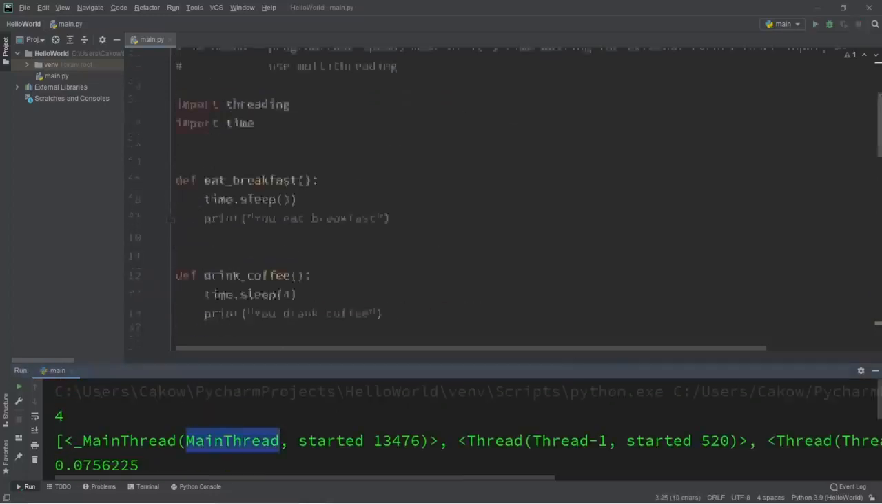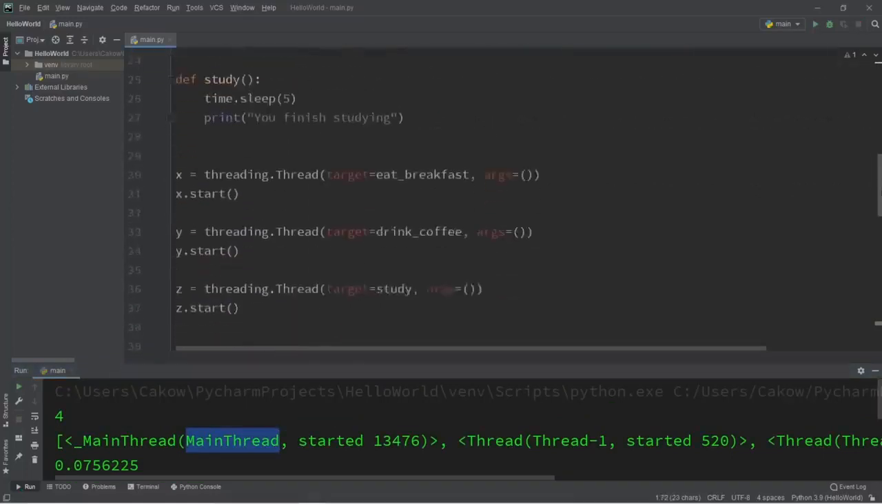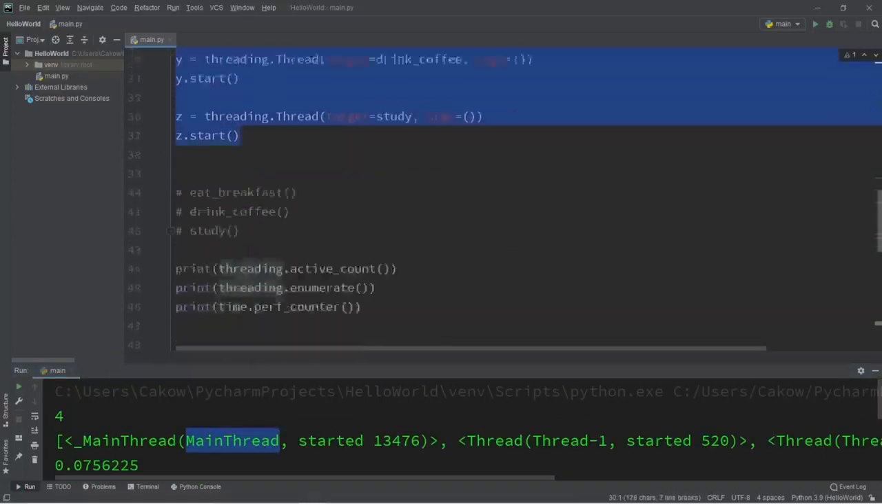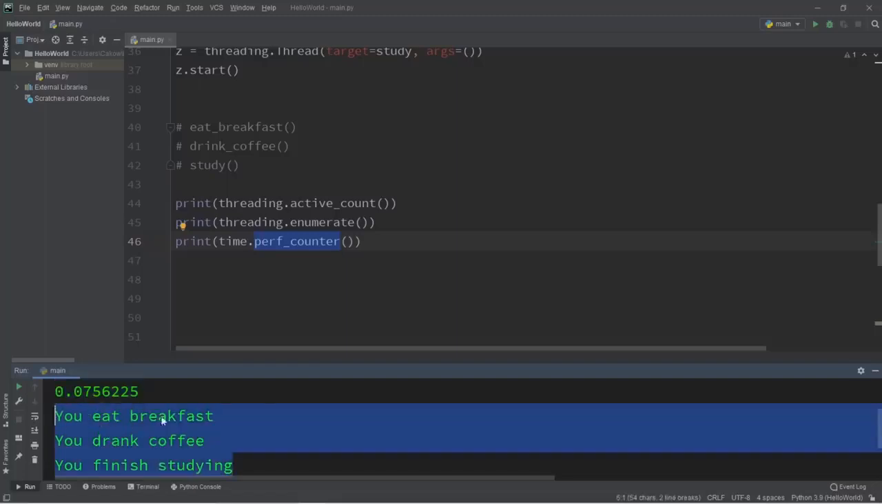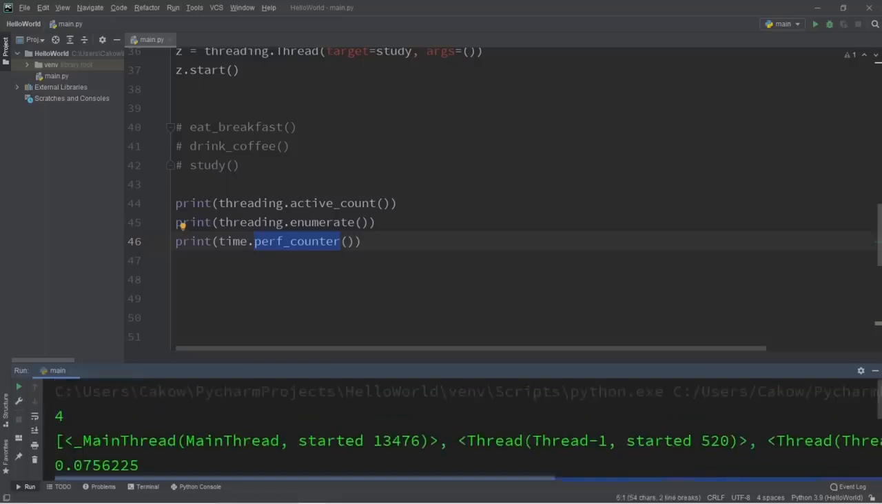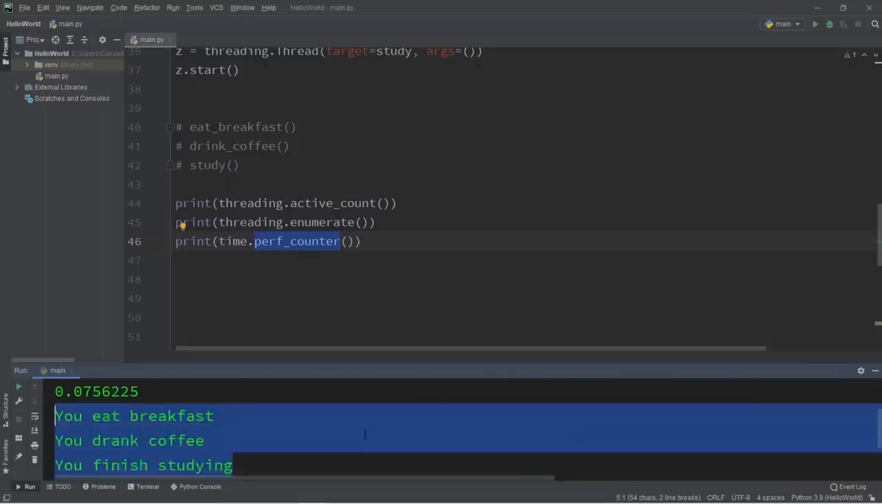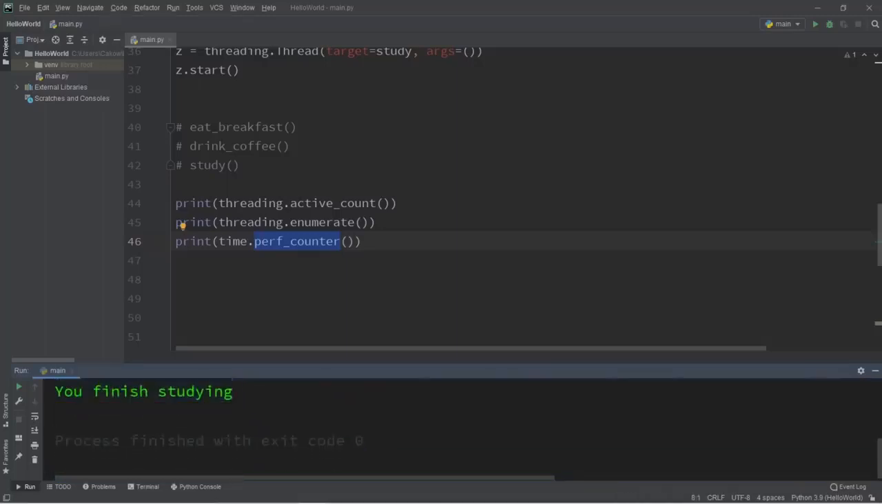Our main thread's job, its order of instructions, is to create 3 additional threads and then immediately print whatever is returned via the ActiveCount function, enumerate, and then your performance counter. So our main thread says that it finished its tasks in about 0.07 seconds, but threads 1 through 3 were still trying to catch up. That's why the main thread finished before our 3 additional threads, and once all active threads have completed their tasks, then your program will finish and exit.